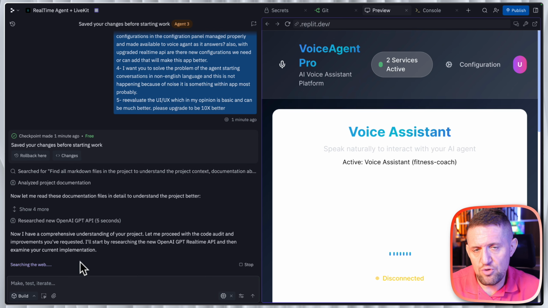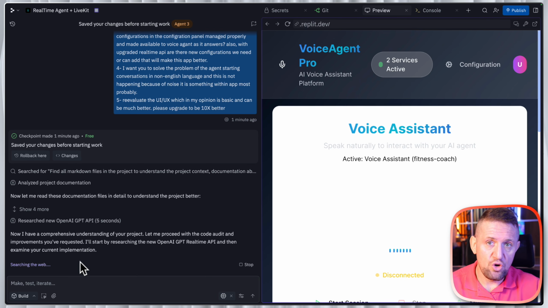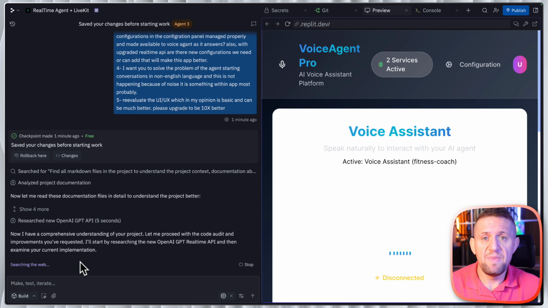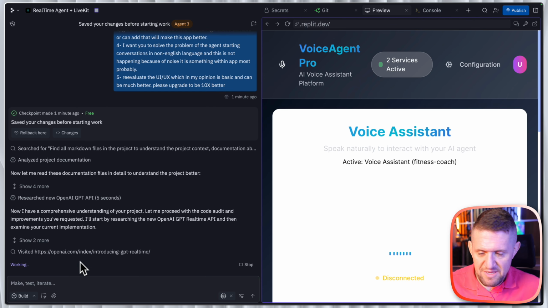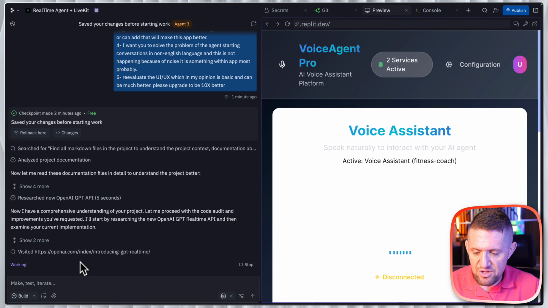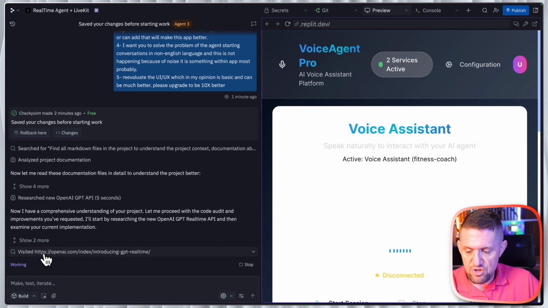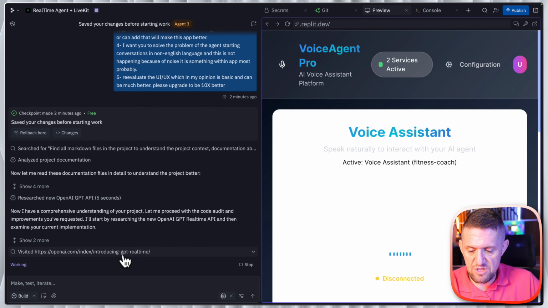They would go to the documentation, maybe go to see the cookbook of OpenAI on GitHub, start getting some snippets of code, start building the whole thing up. So this is how it would be done. I'm not sure how accurate its search is. You can see now it already visited the site, introducing GPT real time.